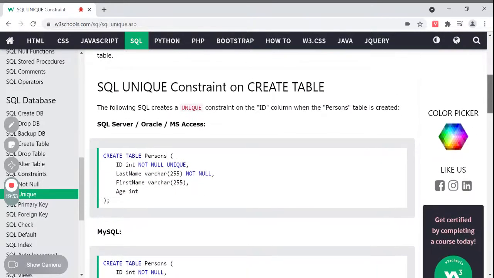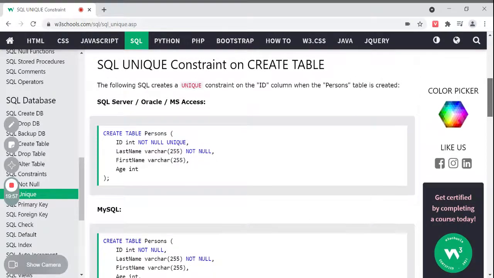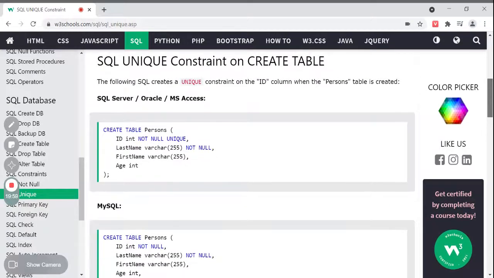Here is a syntax with the create table. Create table, I am creating the persons table with ID, last name, first name and age as column names. For the ID column I'm giving UNIQUE. That ID should be unique. No two persons will have the same ID. I'm mentioning the constraint as unique for the field ID.